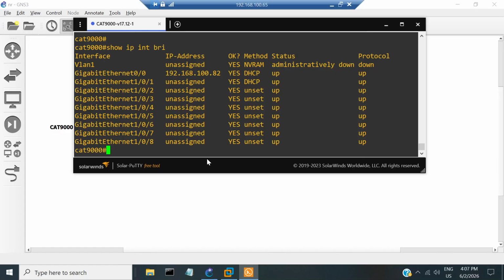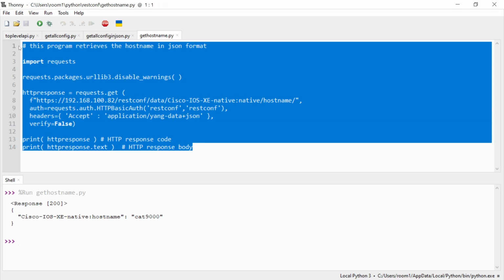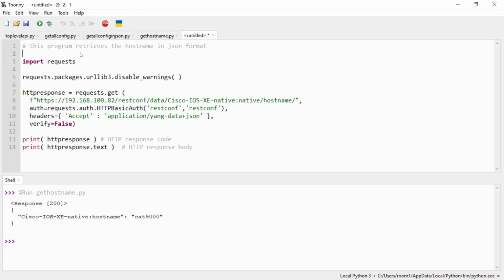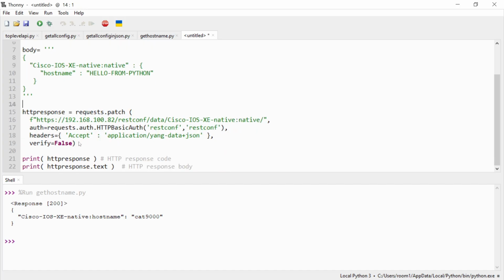For the next example, we are going to change the hostname. It is currently Catalyst 9000. So we are going to use the same skeleton. We are going to click on New, and we are going to change this. This program changes the hostname. In this case, we are not going to use get. We are going to use patch. Let's fix this URI. And we need to provide a body within this HTTP request. So we are going to include this code for the body, and we are going to add it here.